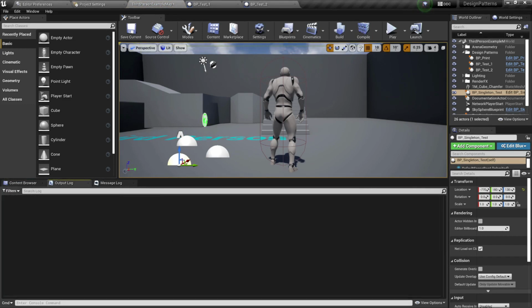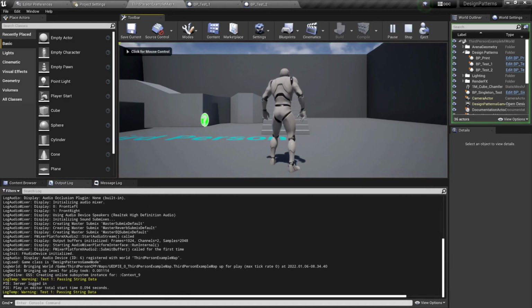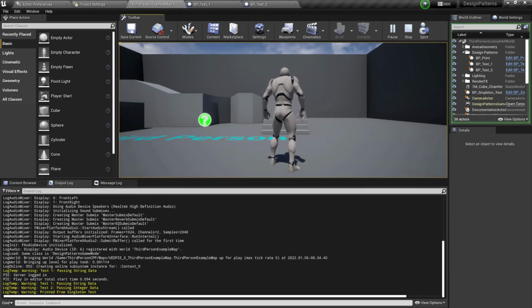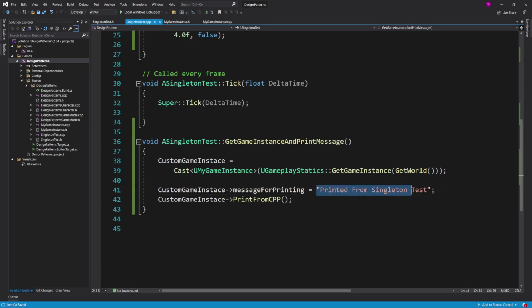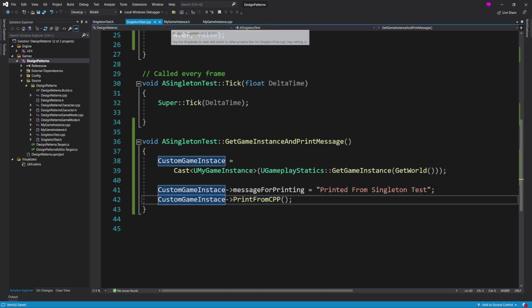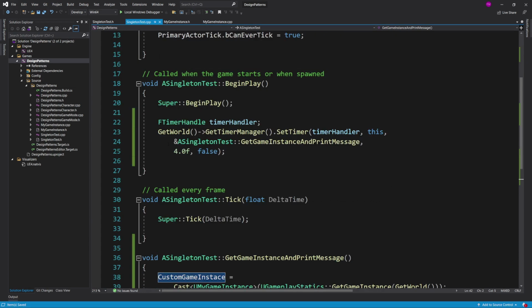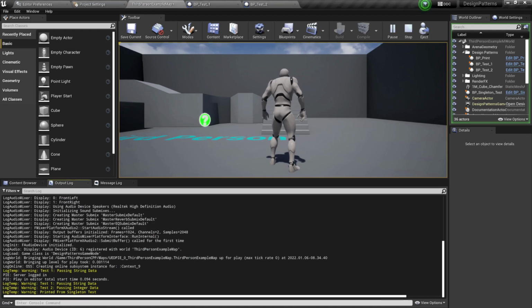And let me clear everything again, hit the play button. Let's pay attention. So passing string data, passing string data, passing string data, and actually integer is after that, and over here printed from Singleton. There you go, which is exactly what we set inside of the CPP class, and then we call the function to execute its functionality, which happens over here after 4 seconds, and we see it clearly.